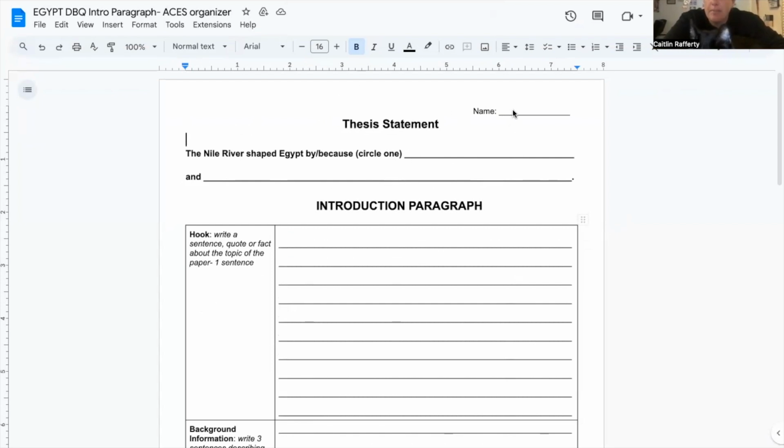Put your name up at the top, please. And then you also need to write your thesis statement just so you can remind yourself what it is. Remember, it starts with the Nile River shaped ancient Egypt by or because. You have to decide which one you're going to use, by or because. Remember, read through your sentence to see which one works best, and then you're going to write your 2 reasons here.